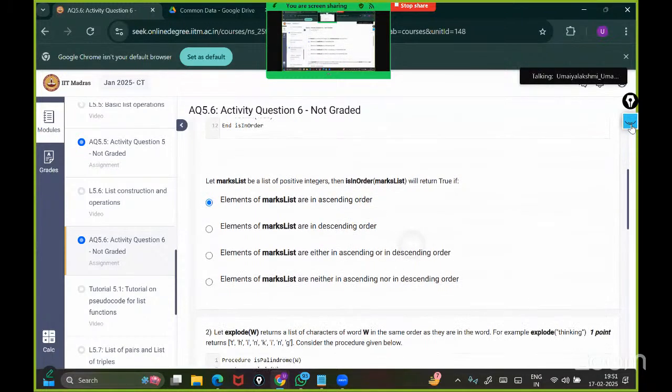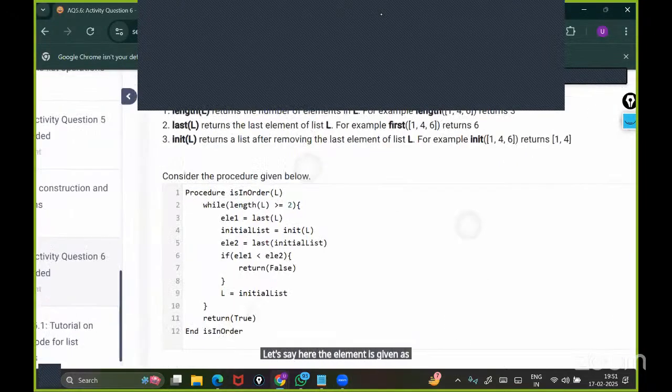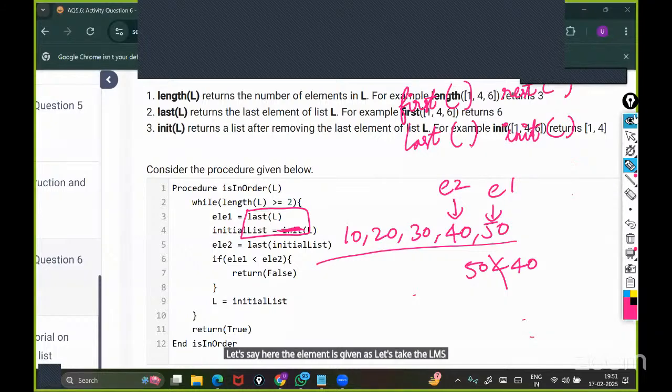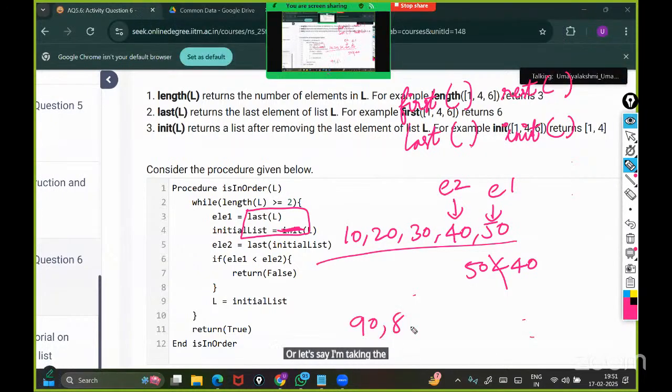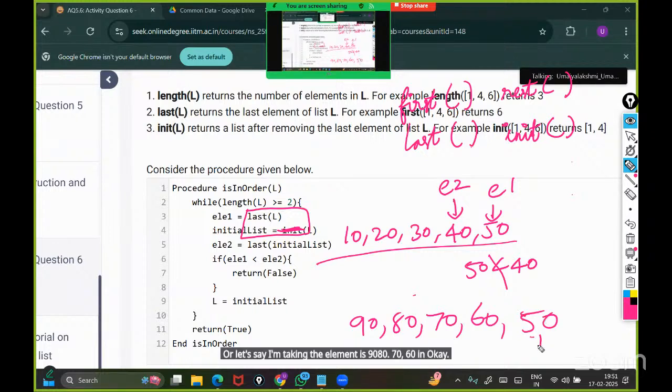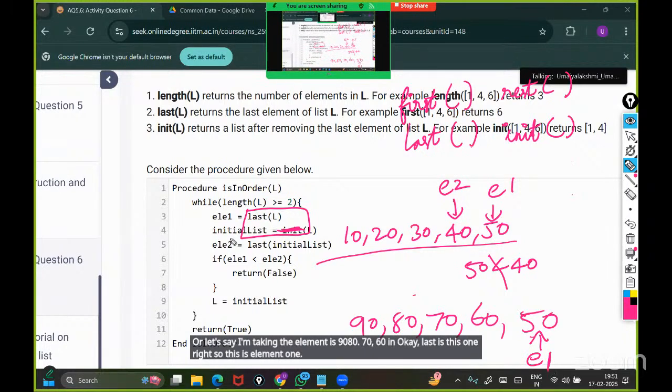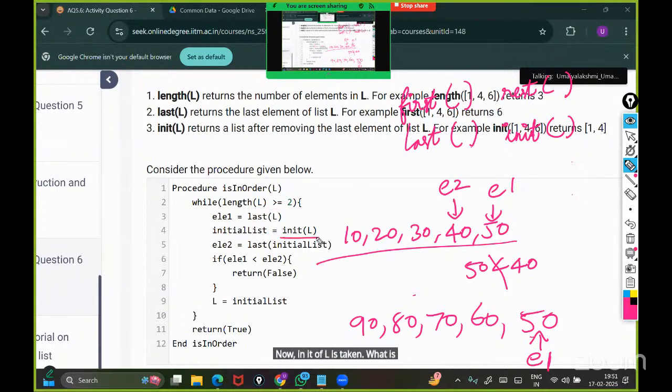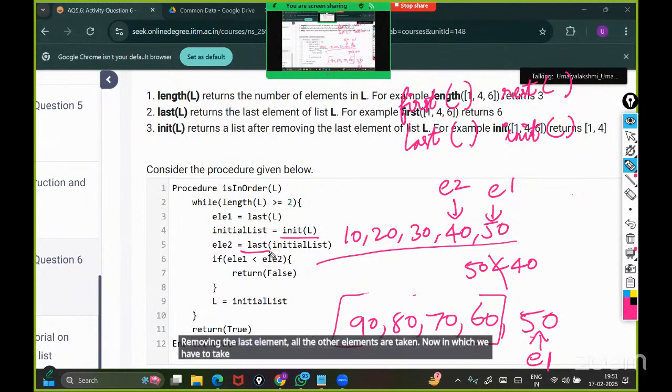Everyone? Can you explain once more, ma'am? Yeah, sure. Let's say here the elements are 10, 20, 30, 40, and 50. Or let's say I'm taking the elements as 90, 80, 70, 60, and 50. Okay. Last is this one, right? So this is element 1. Now, init of L is taken. What is meant by init of L? Removing the last element, all the other elements are taken. Now, in which we have to take the last element. Which is the last element here? 60. Yes. Now, this is element 2.